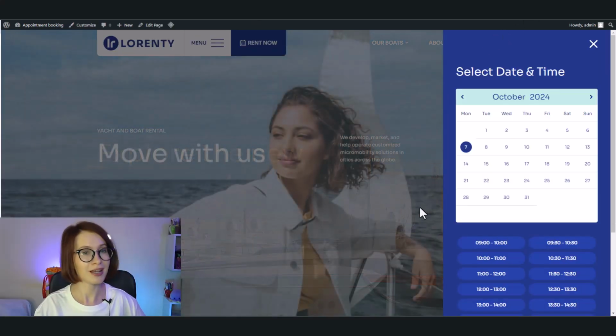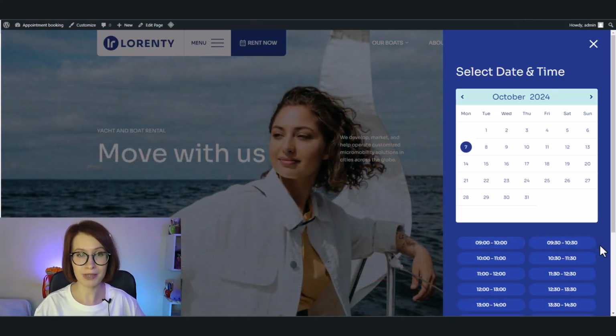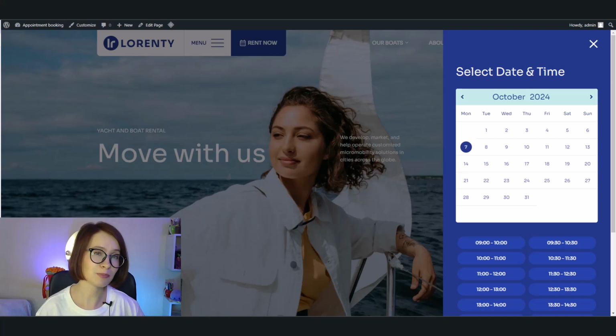For example, if you've set it to 30 minutes, clients can choose booking slots at 9 a.m., 9:30 a.m., 10 a.m., and so on. As the smallest unit of time that can be used to schedule an appointment, the default times tab determines how appointments are spaced out on the booking calendar and the available time slots for users.